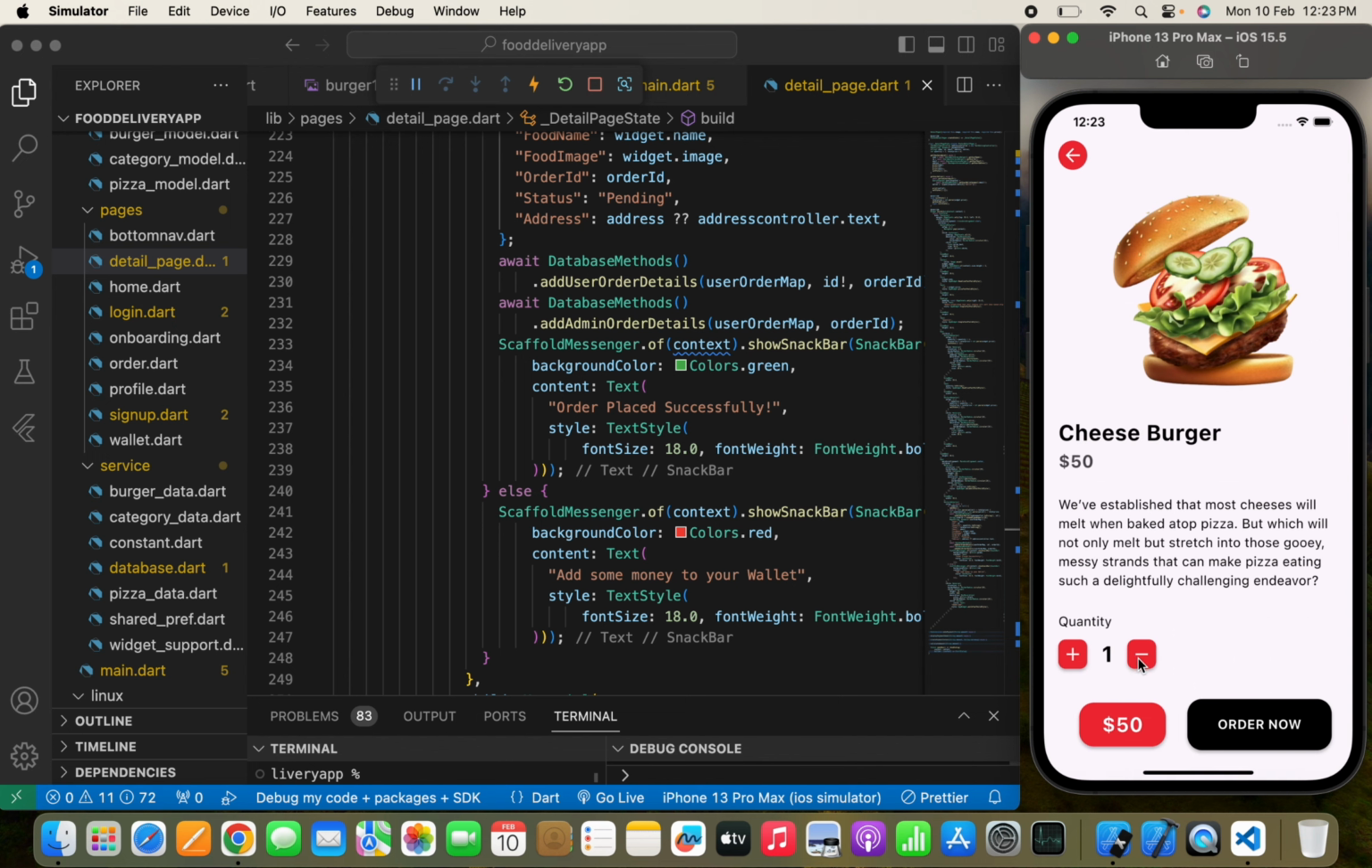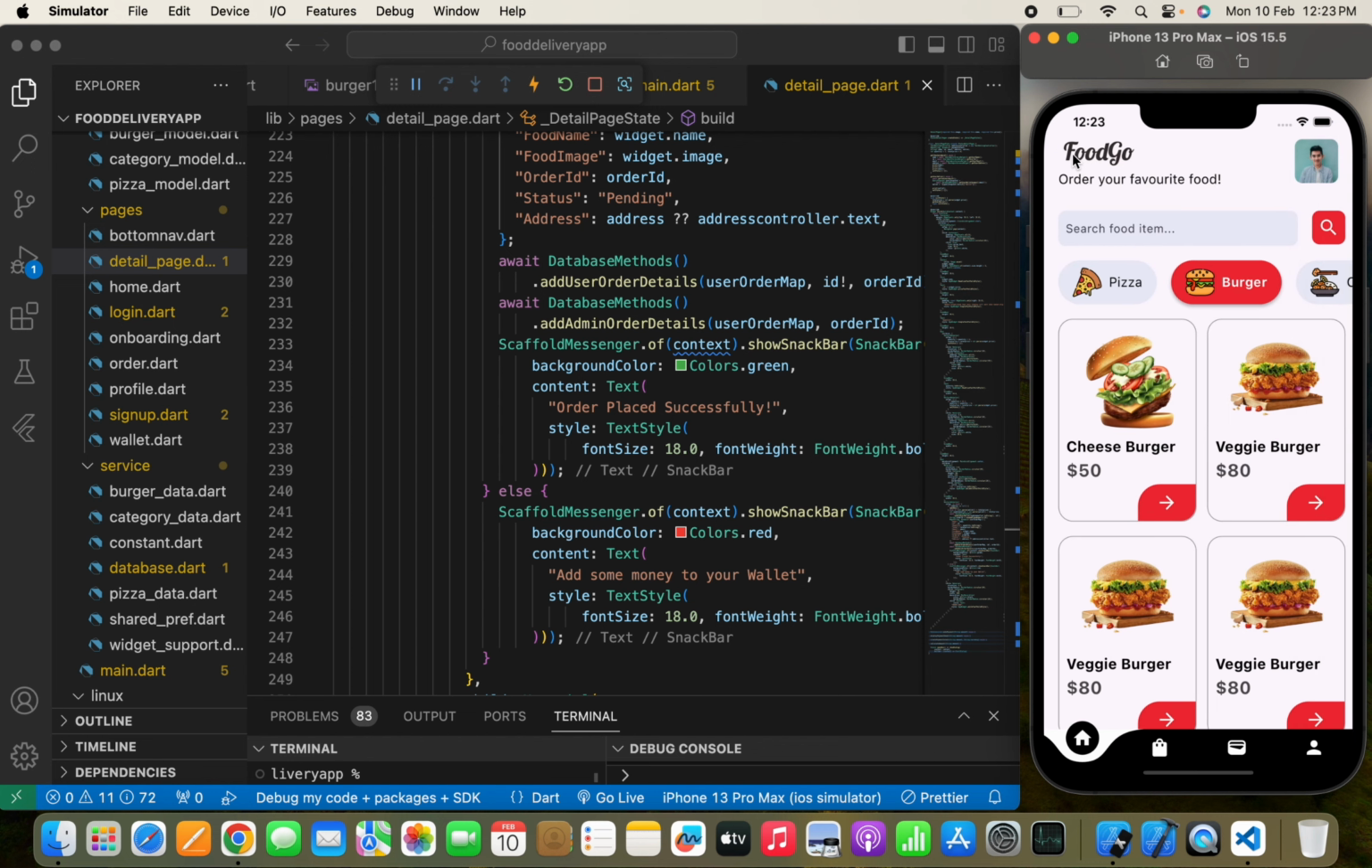Now I'm going to show one more case. For example, if the wallet amount is 120 and we are going to order food worth 150, now let's click the order now button. It simply says add some money to your wallet. So it is working brilliantly, and this is how we can simply pay through the wallet, and I've shown you how to do that.